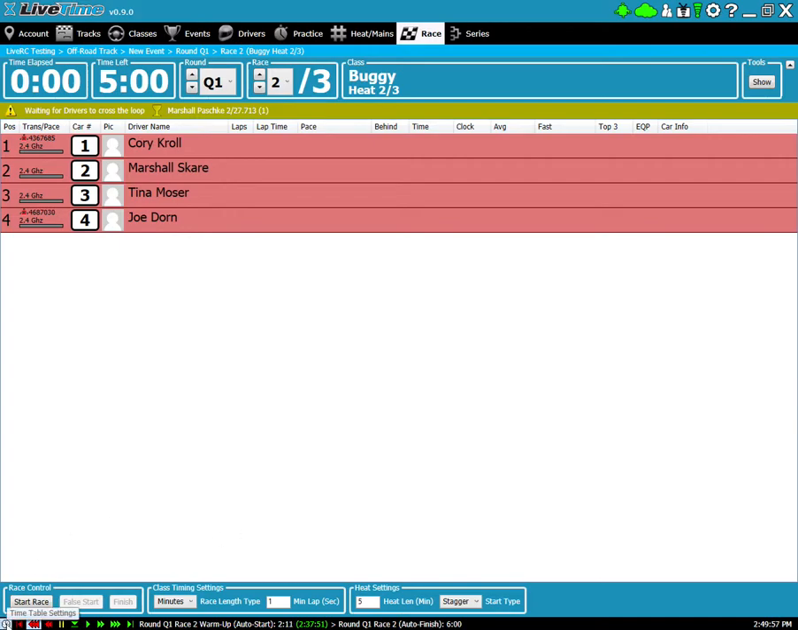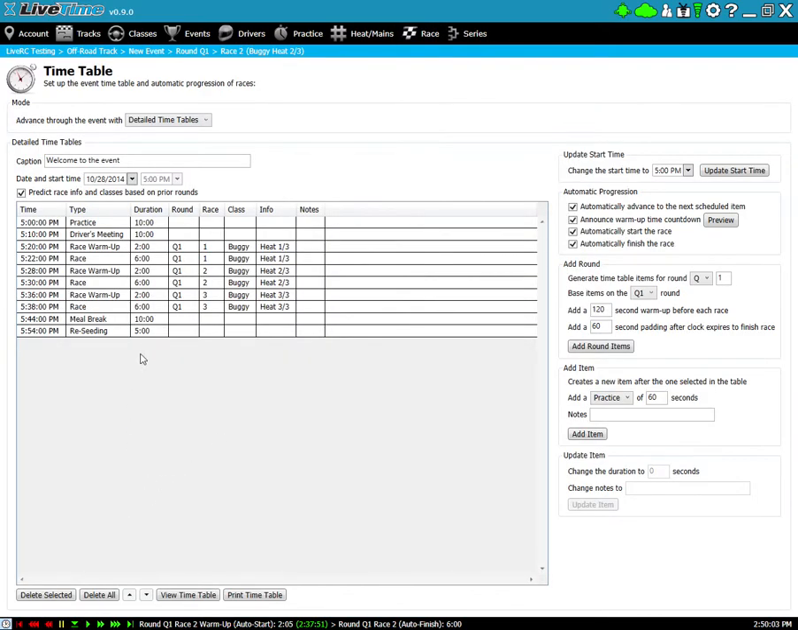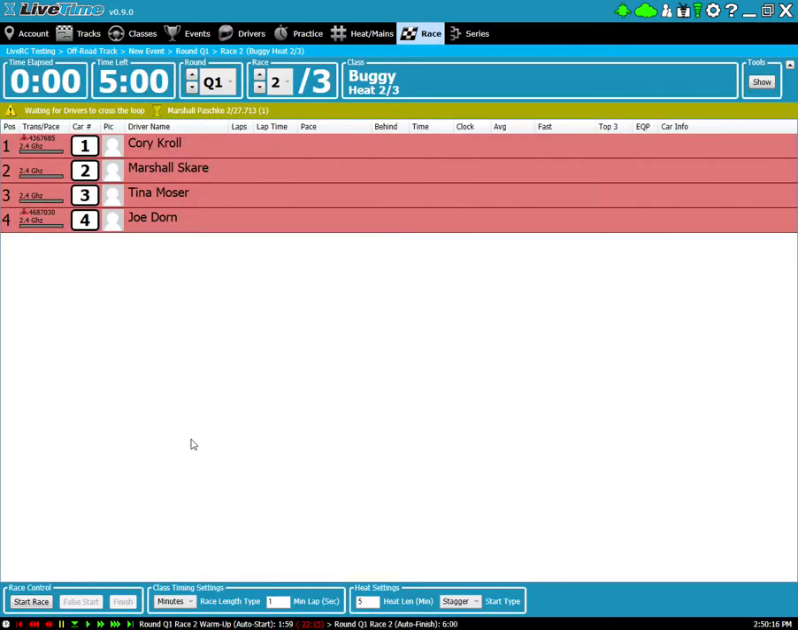Now, if I go back to the timetable settings, I can always go back and adjust. So if I go back to the timetable and make some adjustments like, okay, I'm going to tell the system I really wanted to start this program at 2 p.m. Once I do that and update it, now I go back to the race.